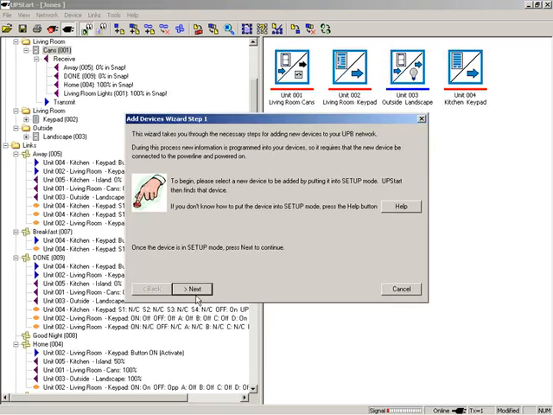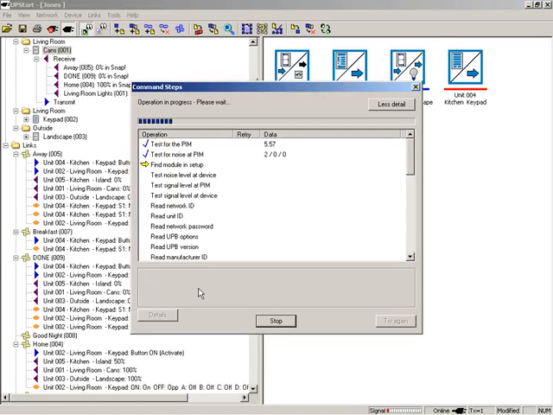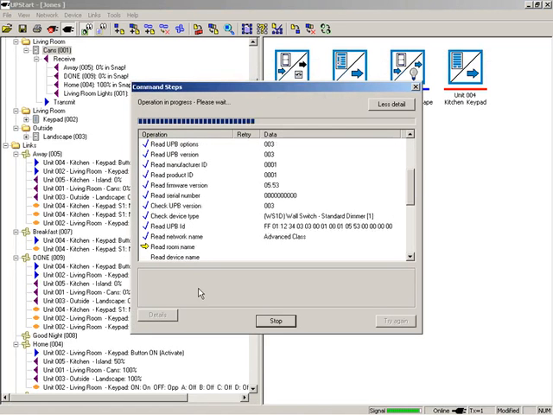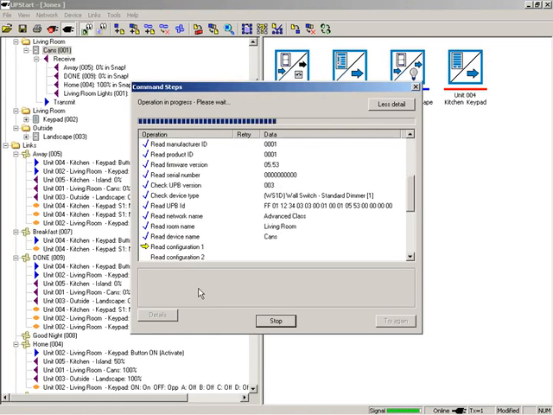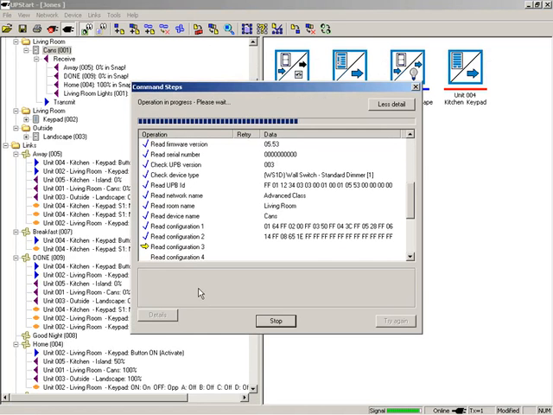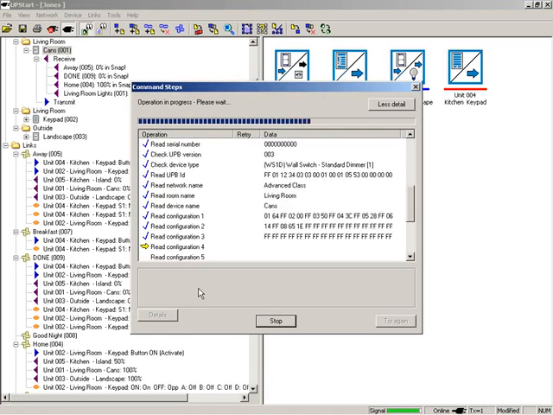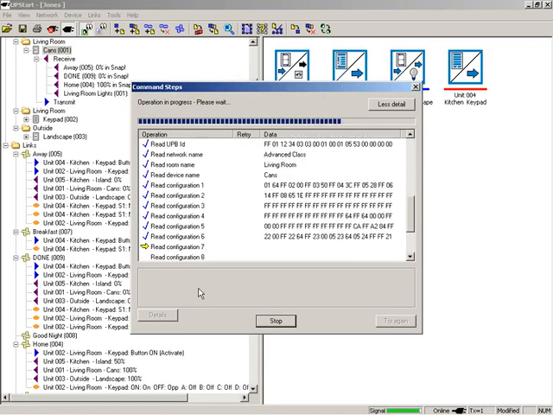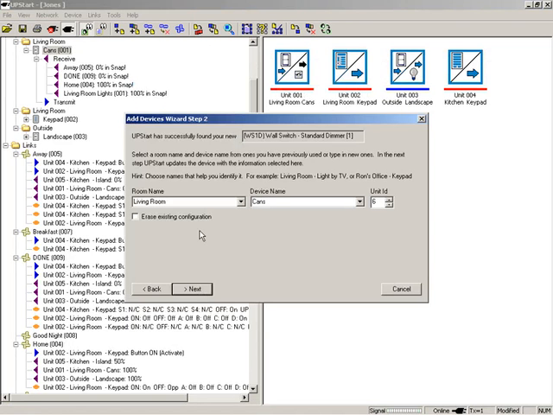Okay, and I can say next. And this is the way most people tend to start the program: they go on the job site, go to a device, put it in setup. It's actually the last time I would ever have to touch that device, and then learn it into my software. I think you can see it's a little bit quicker adding the devices offline, because this is going to take us another minute or so to get all this information up into it.